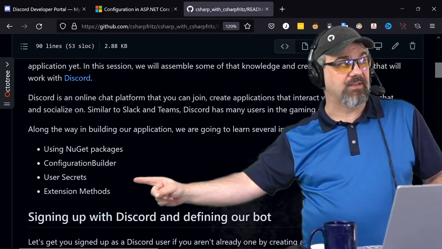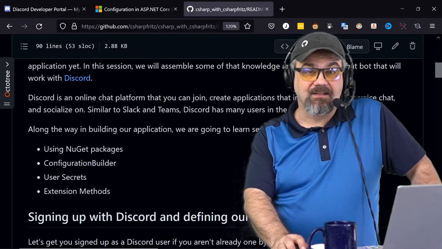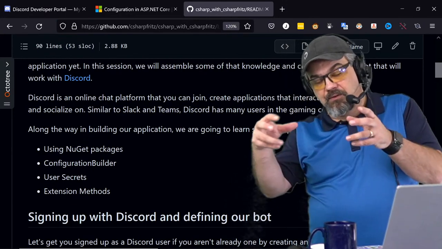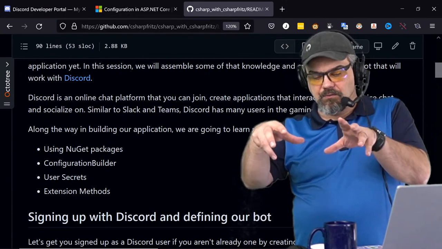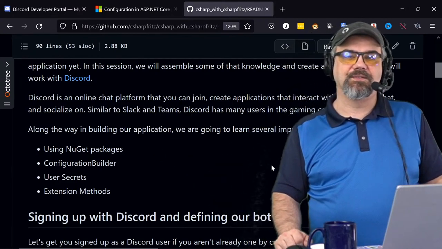Extension methods are another thing here that I want to introduce today, because extension methods allow you to weld on features to your current classes and allow them to do different things.